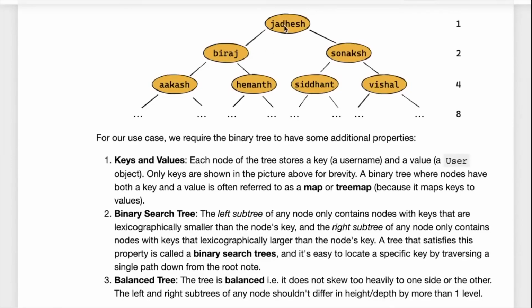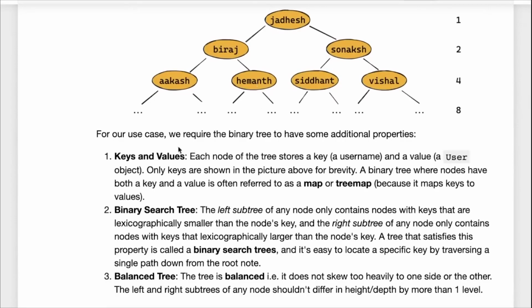So if we're looking for Hemant, let's say we start at the root node, we see that Jadesh is the root node. And since it is a binary search tree, we know that Hemant lies to the left. Then we reach Biraj. We know that Hemant will lie to the right of Biraj. So we go right, we reach Hemant. And then we access the value stored at Hemant, which is the user details for Hemant, right? So we need both keys and values in a binary tree. And this is what is called a tree map or a map in many languages.